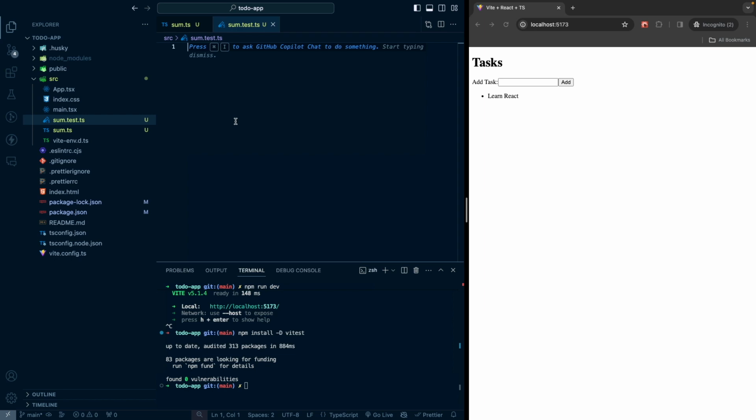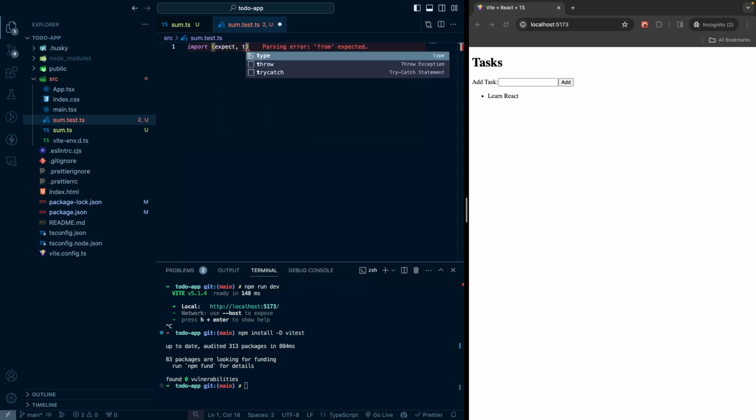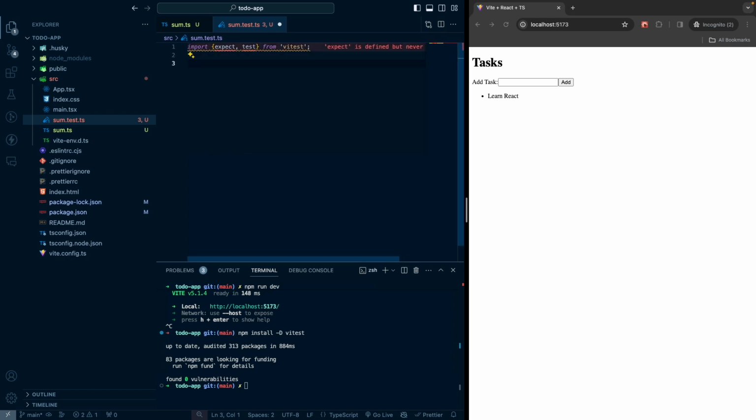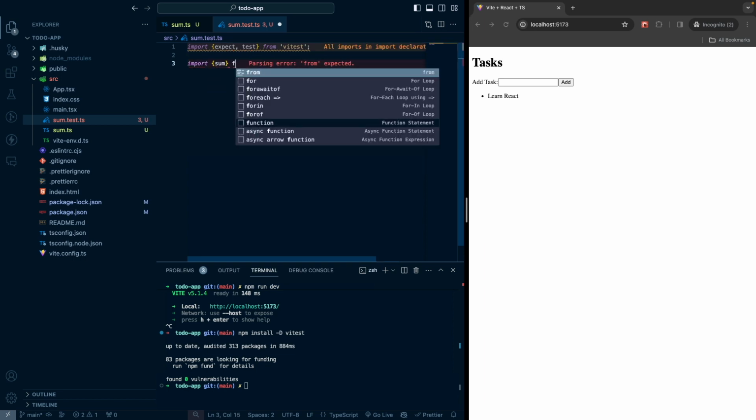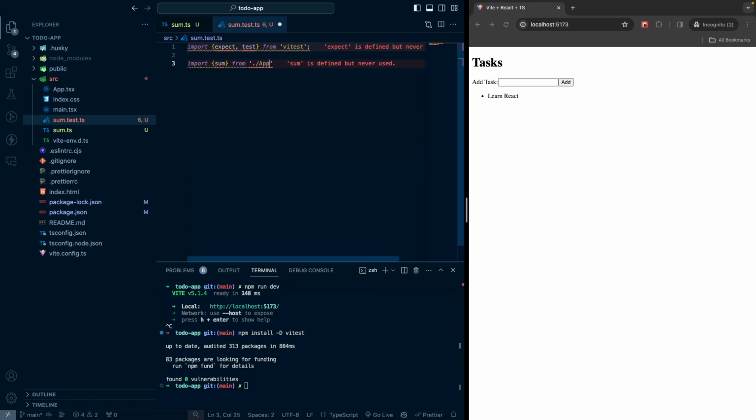This is one of the conventions for the tests. Now we will be using two particular APIs from Vitest. One is expect and the other is test. These are exported from Vitest. Now I'm going to import the function I'm going to test. It comes from my sum file.